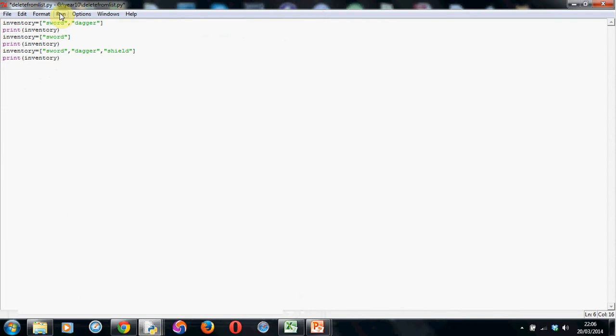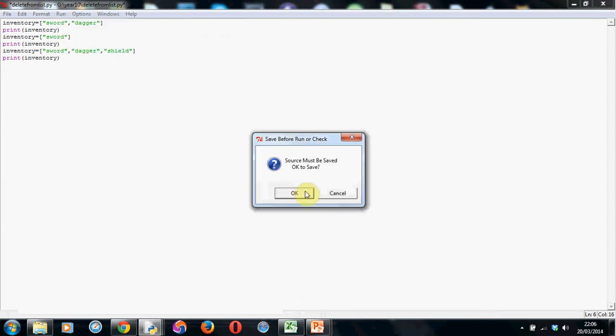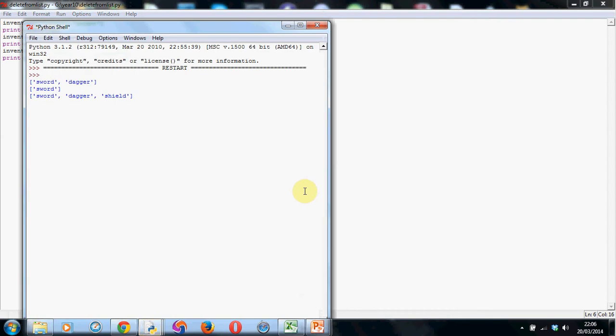And run my code. So what we should get, if this code is working, first it should print out sword and dagger. Then it should just print out sword. And then the third line, it should print out sword, dagger, and shield. Let's see. Here we go. Perfect. The code works beautifully.